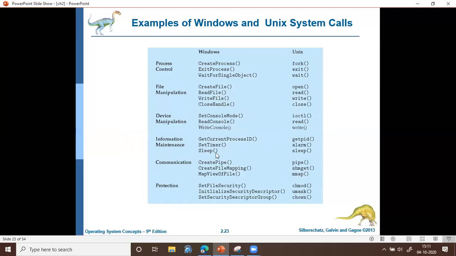You can go through them. For communication, you can see Windows uses CreatePipe. A pipe represents a socket, so Windows is calling it a pipe. And Unix uses pipe to create a connection between two processes. Windows uses CreateFileMapping for mapping a file, and Unix uses shmget. Windows uses the system call MapViewOfFile, and Unix uses mmap.